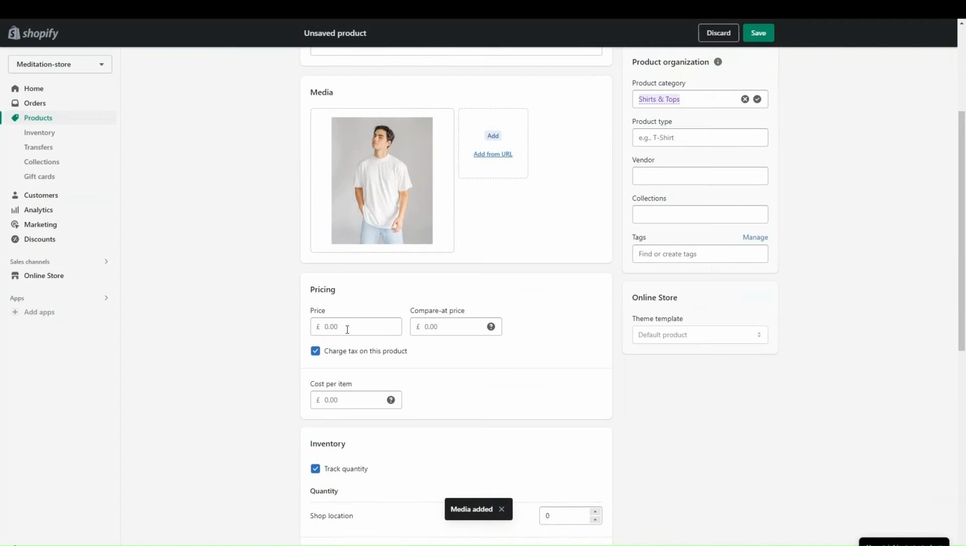Next thing you want to add is the pricing, and you basically just want to add the actual price of the product that you're selling it for, and you can decide if you want to charge tax on this price or not. In this field here, you can give it a compare at price, and what that means is it'll show the price at a drop down. So this, if it's on sale.